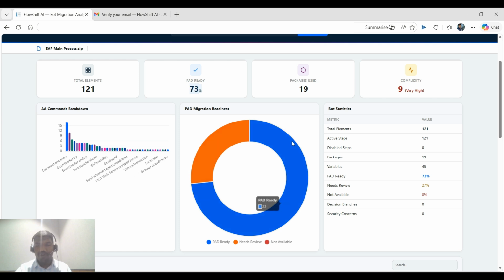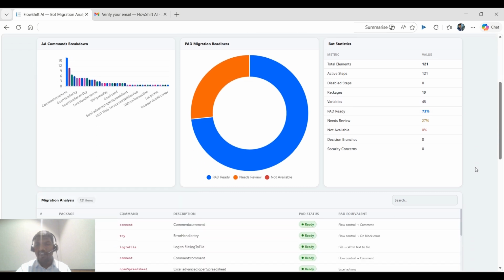Right? And also you can see here how many of them. Whatever the blue is showing, it's PAD ready. It is 73 percent, and the remaining needs manual review. And you can also see the total bot statistics, how many total elements we have. In total we have 121, and packages we have used 19. In total we have 15 variables. And also you can see how much of them are PAD ready and need review.